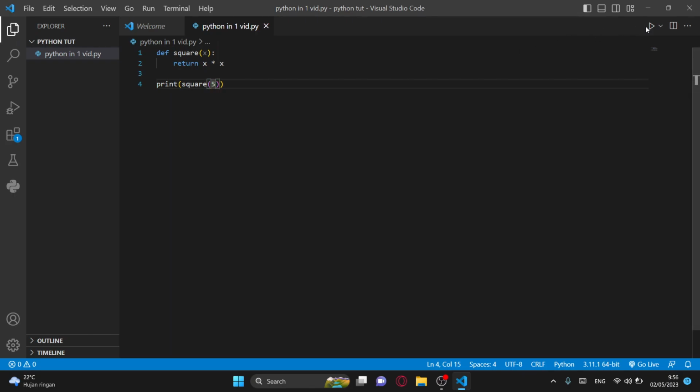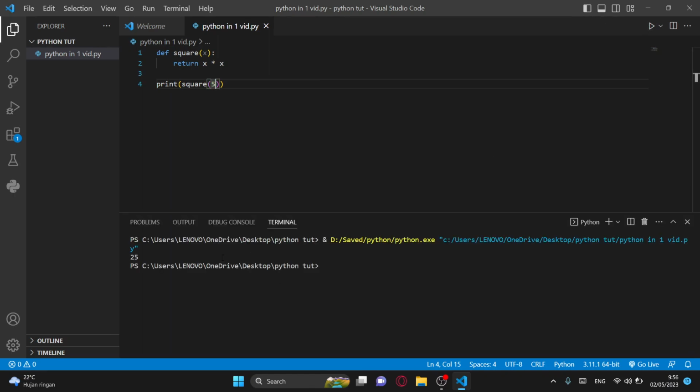So it's doing the square of 5, which is 25. The square of 5 is 25. Basic maths. Let's check if it's working or not. There we go, 25. As you can see, print is a function that we don't have to define because it's been defined for us already, and we're defining here square, which means that we're defining a function that can square numbers.